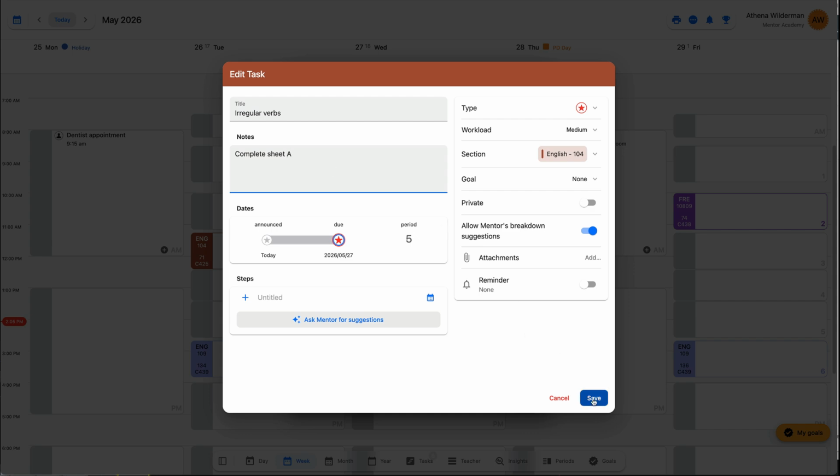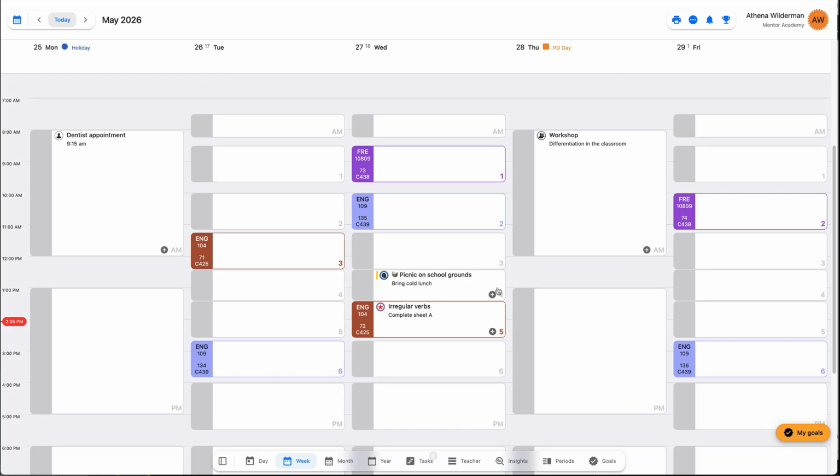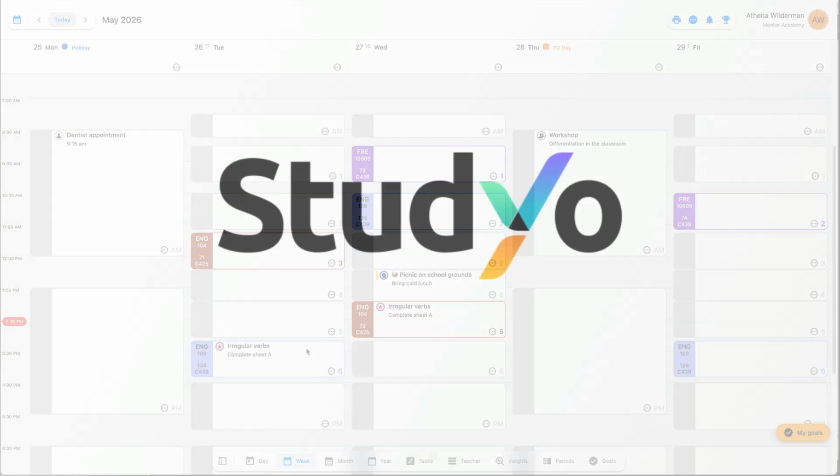This gives you the flexibility to prepare your course well in advance while deciding when each assignment becomes visible to your students. If you're teaching multiple classes, you can also publish the same assignment to several sections at once. We'll explore that in the next tutorial.